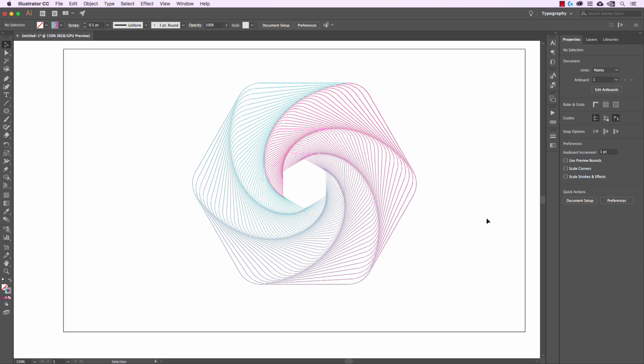So to finish off this assignment, we're going to go ahead and give this a background color and overlay some typography on it. For this exercise, you're welcome to do anything you want, as long as it's some sort of interesting, complex geometric pattern, and you're using the step and repeat tools, or the transform effect. You're welcome to do it in any size you want.